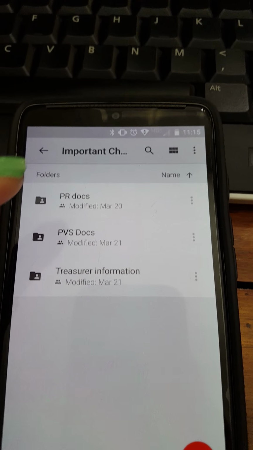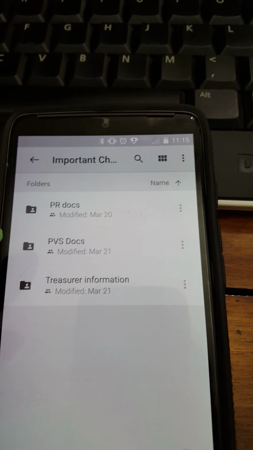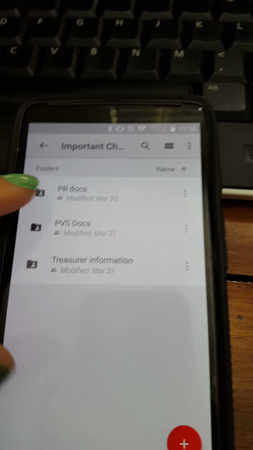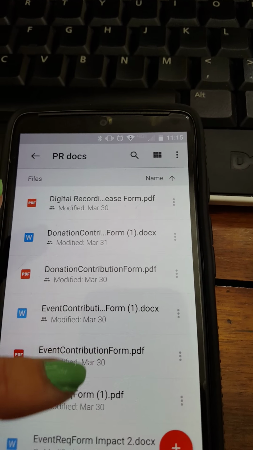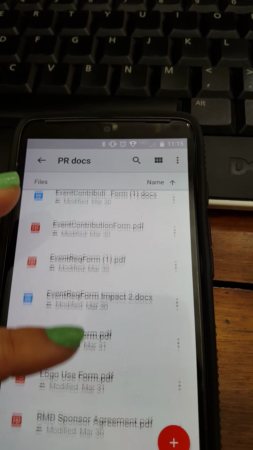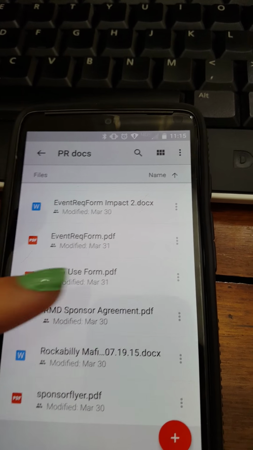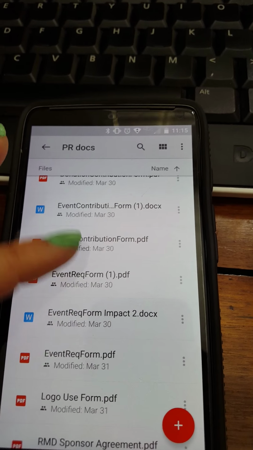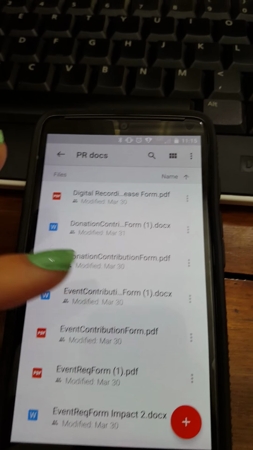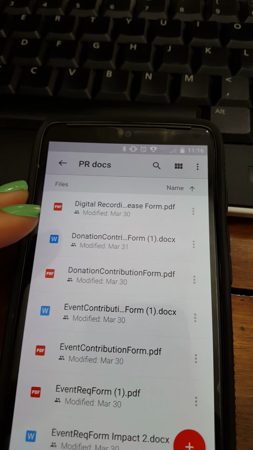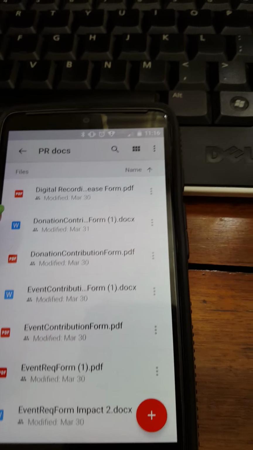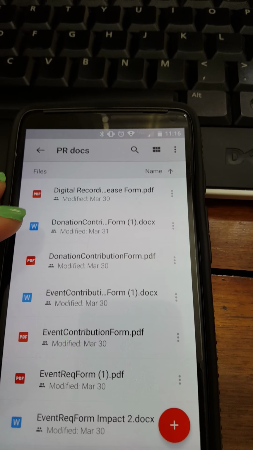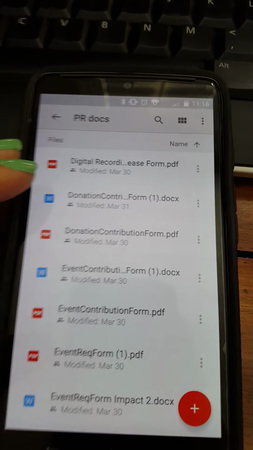So you'll see a folder for PR documents, PVS documents, and treasurer information. The PR documents have all of the documents that were on the Facebook PR page. Those are still currently there. We haven't deleted them yet, but we do recommend that you start frequently using the Google Docs because they will soon no longer be available on the Facebook page.